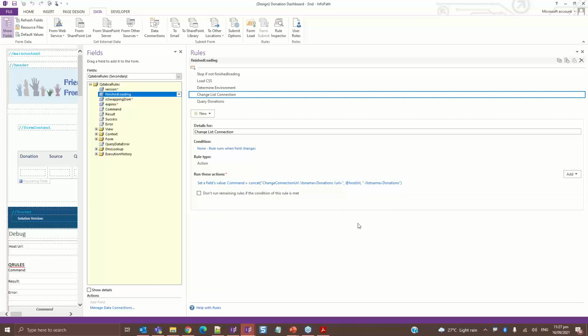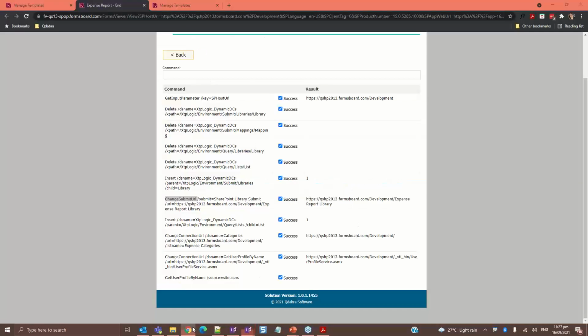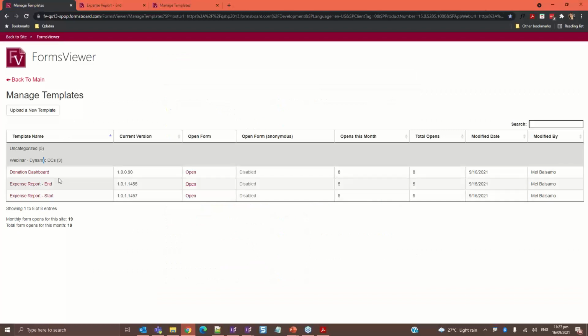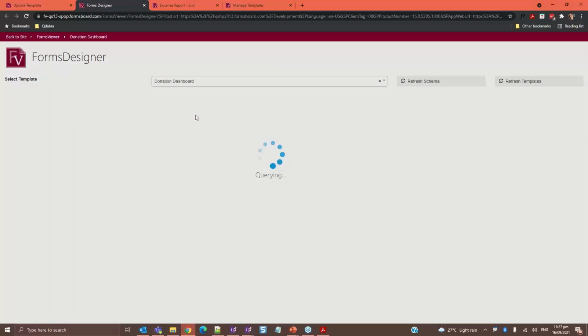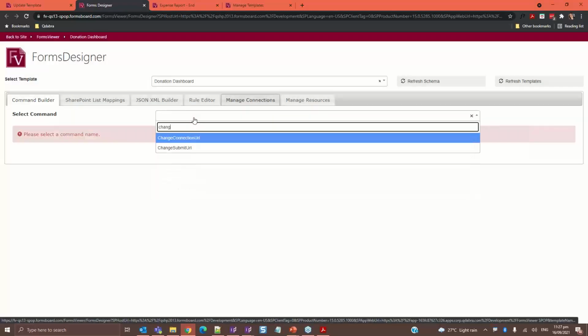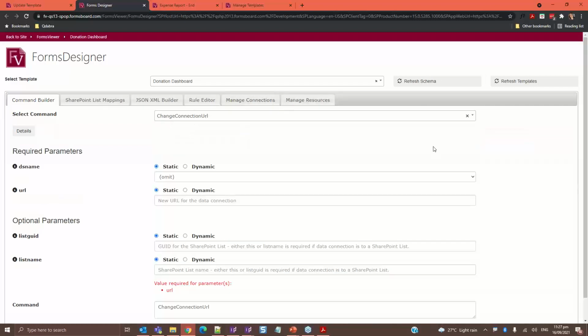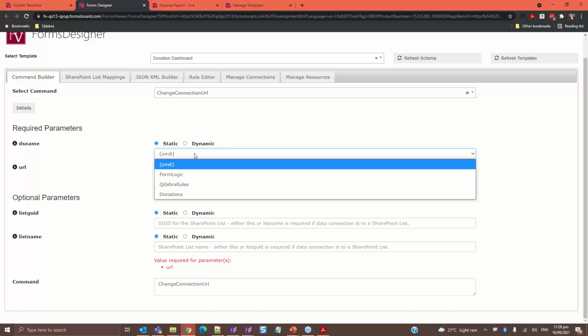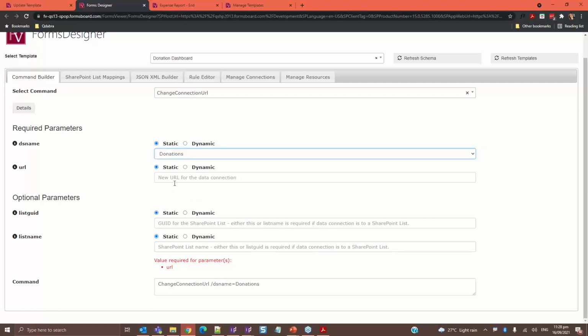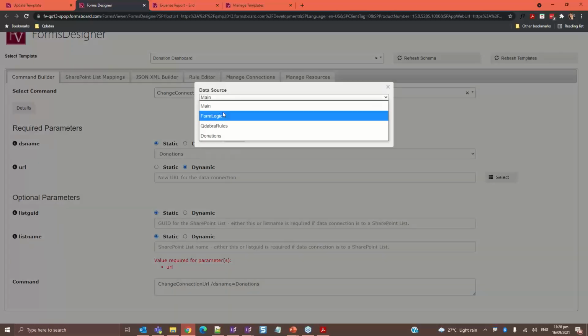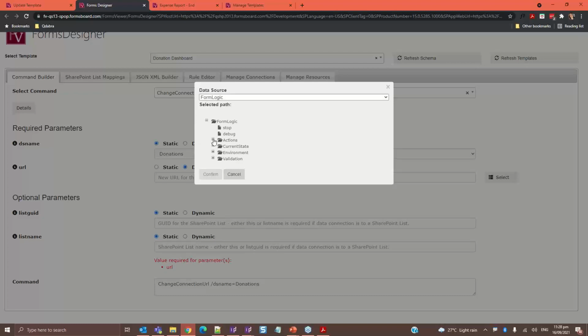Can you show the command in the command builder and give people an idea of where they would go to figure out what the parameters for change connection URL are? In the designer? Yeah, the classic designer. We also have the new beta designer, which has the dynamic data connection XDP in it. I'll show that after Mel's done here. But if you're not quite sure how to create these commands, we have this command builder that you can use to quickly create the command string that you would then use in the rule. And that's what Mel's doing right here.